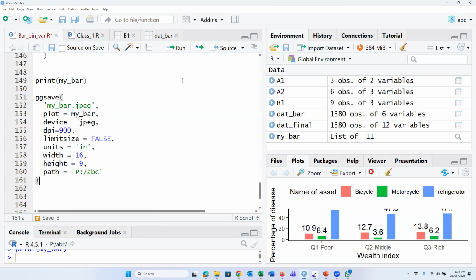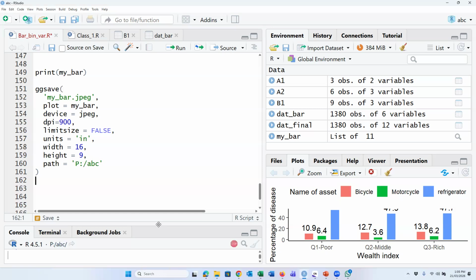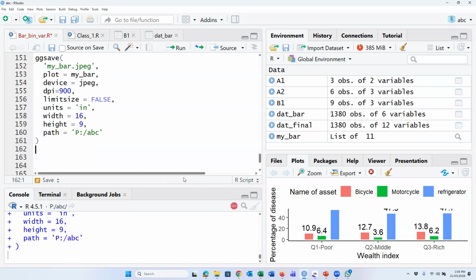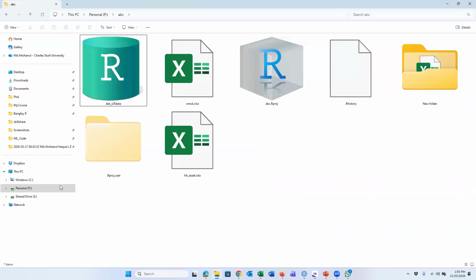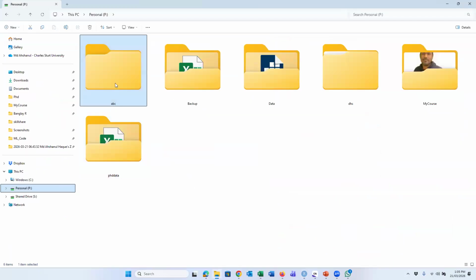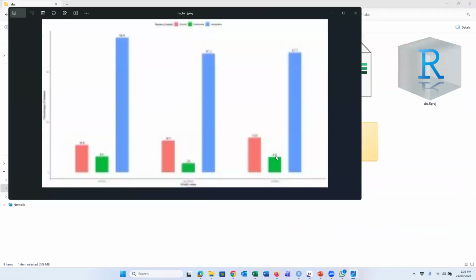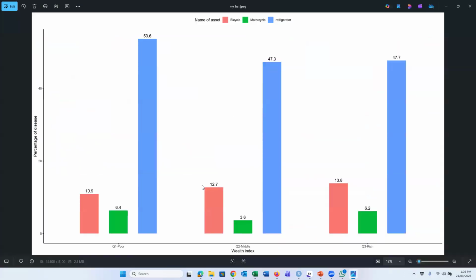So if we run, any error? There is no error. So if we check the folder P drive ABC, yes, this. So if we double click here, yes, this is our final data. So we can modify the text, color, etc.